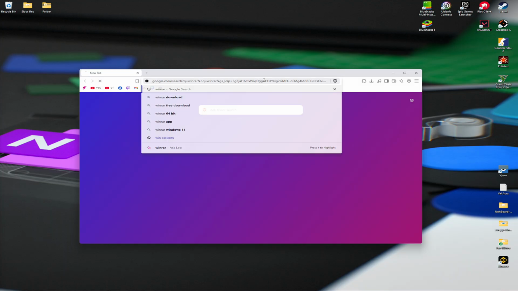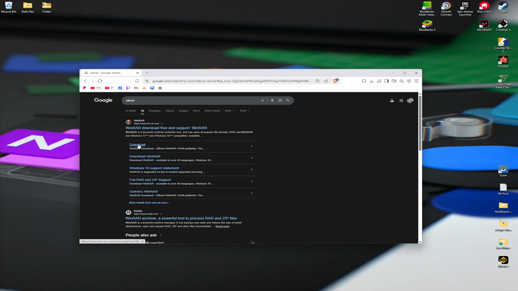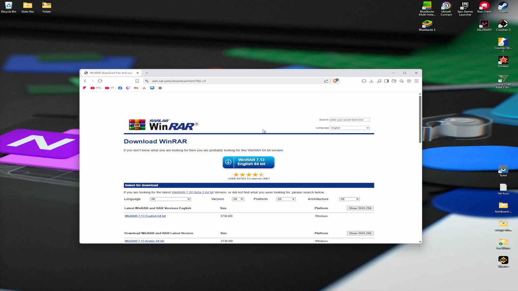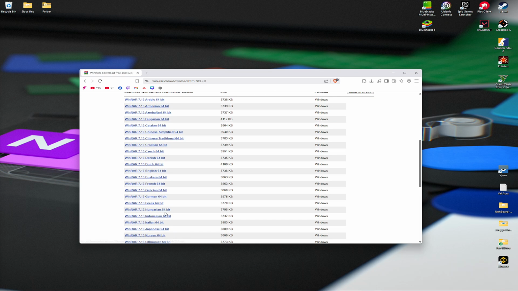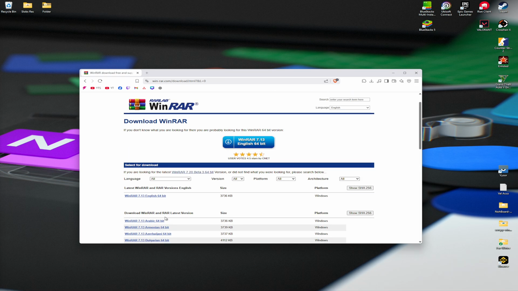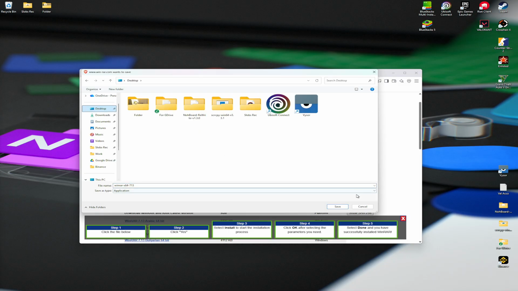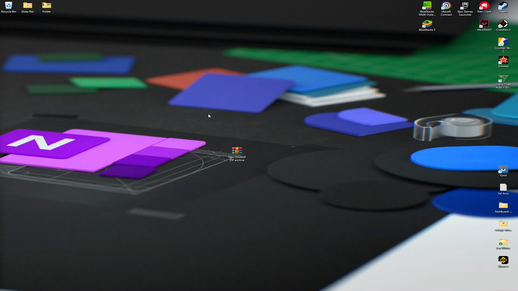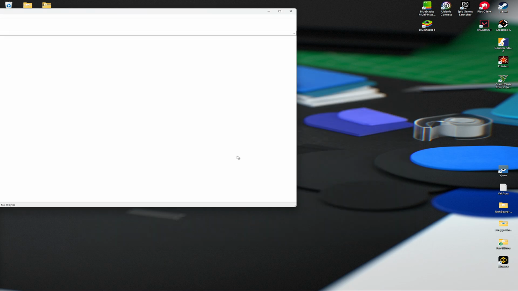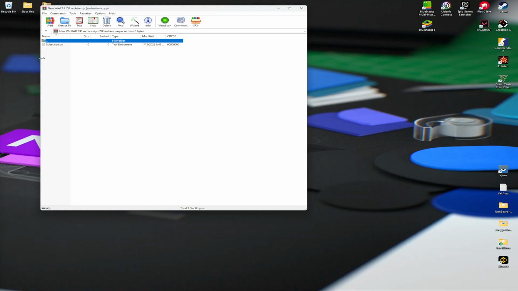Hit on enter, download from here, wait for it to load. And then once it loads, go ahead and find the version that you would like to use, as well as the languages right here. So just click on download, save it wherever you want, save, wait for the download process to finish, reinstall it, and after that, reopen your zip file once more, and it should work now.